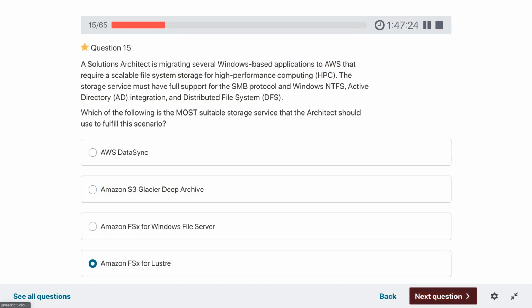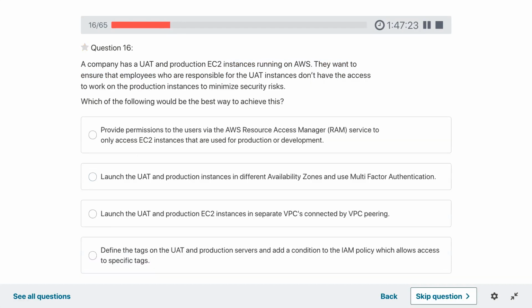A company has a UAT and production EC2 instance running on AWS. They want to ensure that the employee who is responsible for the UAT instance does not have access to work on the production instance to minimize security risks. Which of the following would be the best way to achieve this?